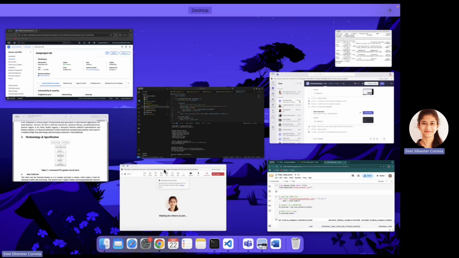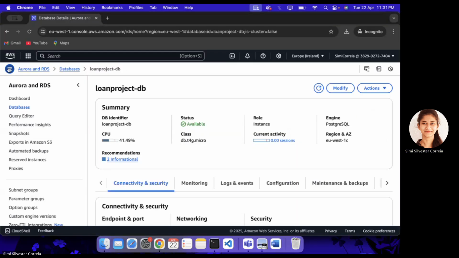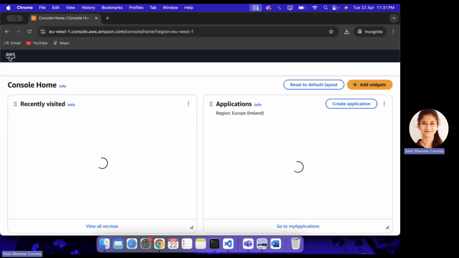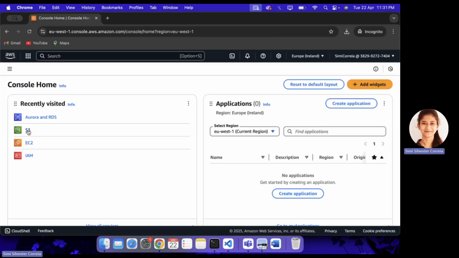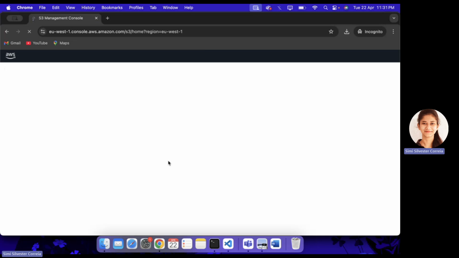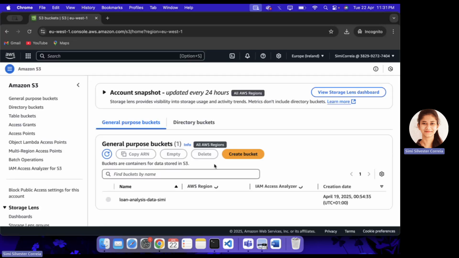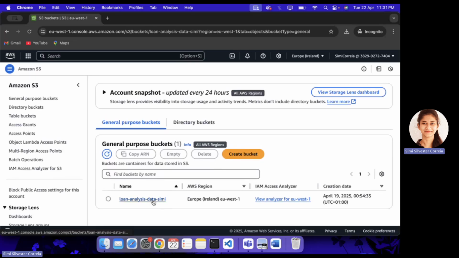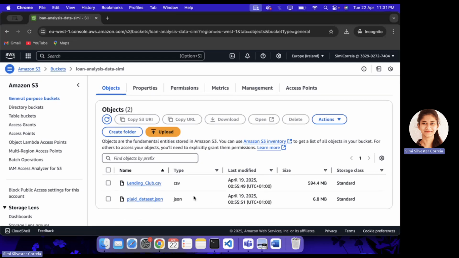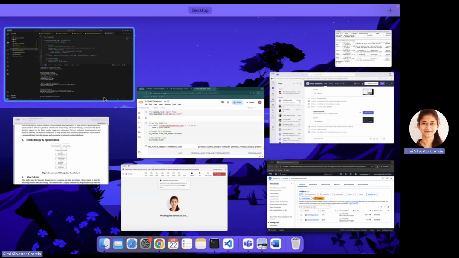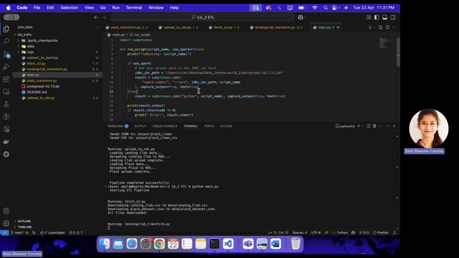Now I had to store all of these data sets somewhere. So I have taken an Amazon S3 bucket as a central storage. And in the S3 bucket, if we go, we have a bucket created over here, and we have put both these data sets in this bucket. Now to process these data sets, I have brought them to VS Code and used PySpark in it because PySpark is good for large data processing.